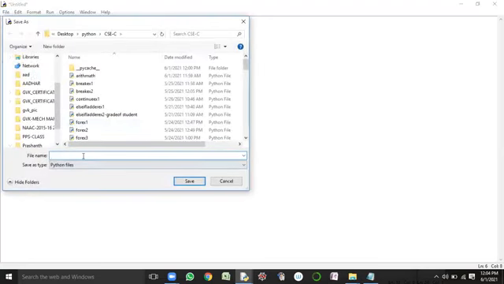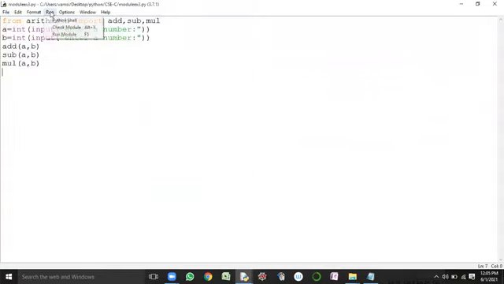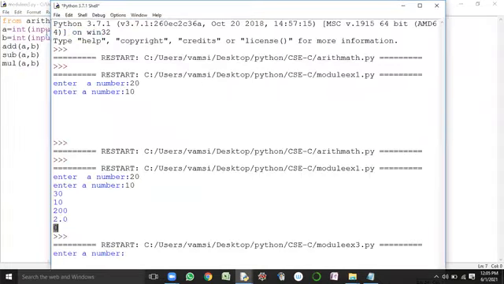Save the logic. Module example 3.py. Then run the program. So what is it asking for? Inputs. I'm giving 20 and 10. 20 is stored into A, 10 is stored into B. Now, can we expect execution of the add functionality?